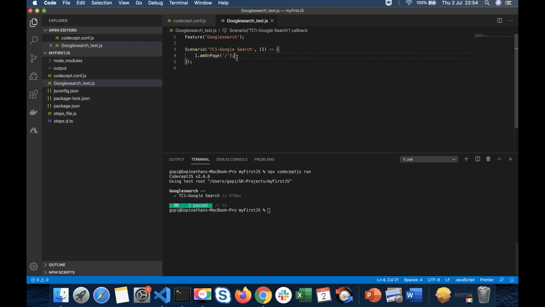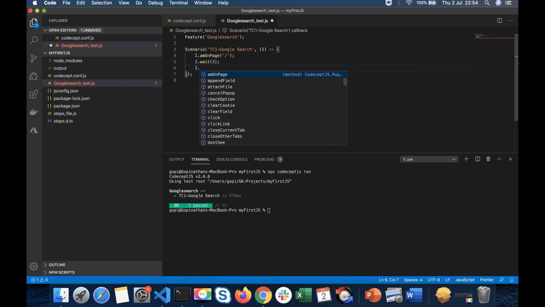So coming back to the script, now it's a very simple step. I just open the browser and see it's closing. So I just wait for a couple of seconds. All these commands, when you press dot, you can see what commands are available: I.amOnPage, I.fillField, I.touchFile, I.click, I.see, I.dontSee. Most of the basic and even advanced operations are all available here. We don't need to write anything new.